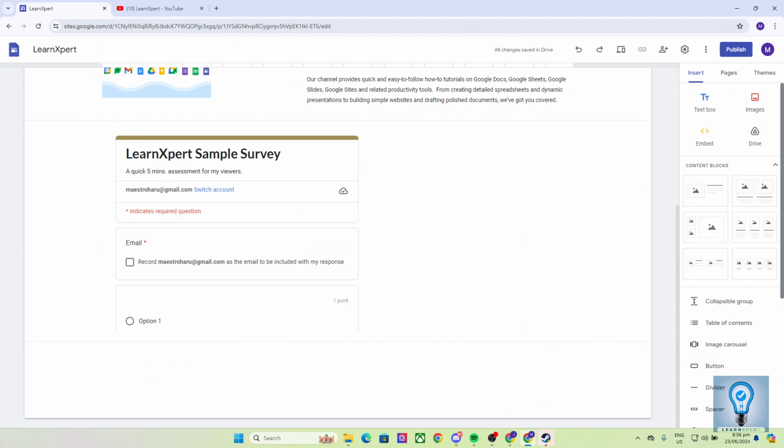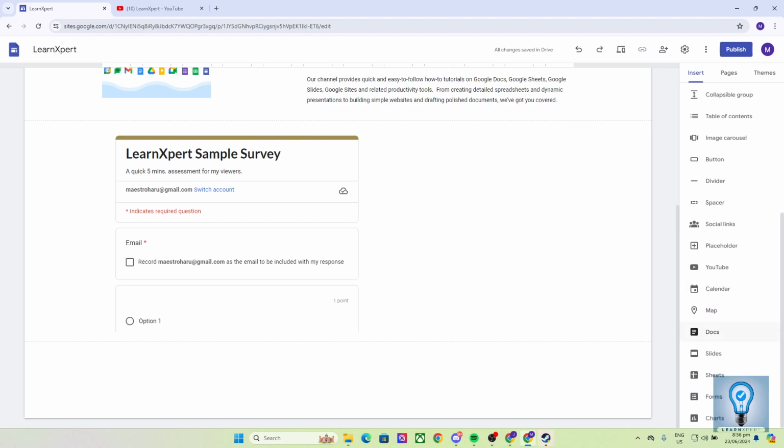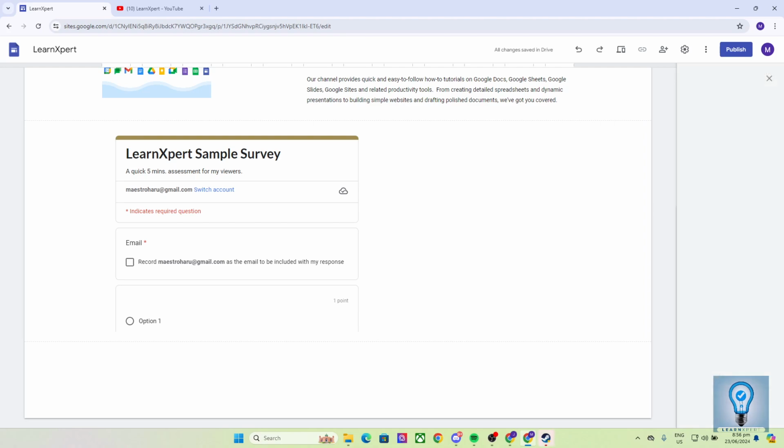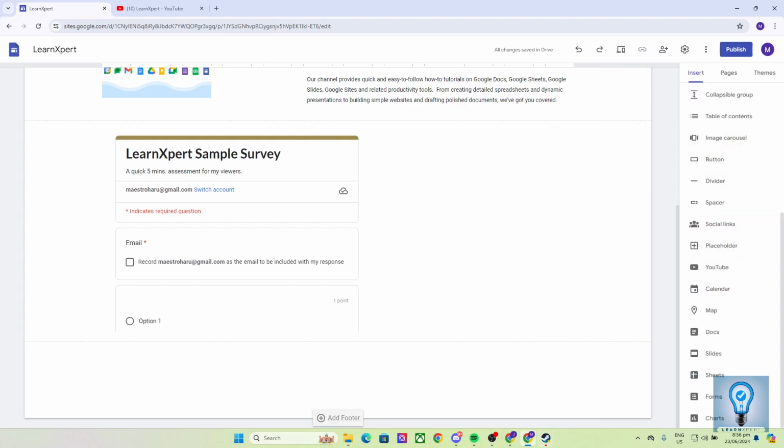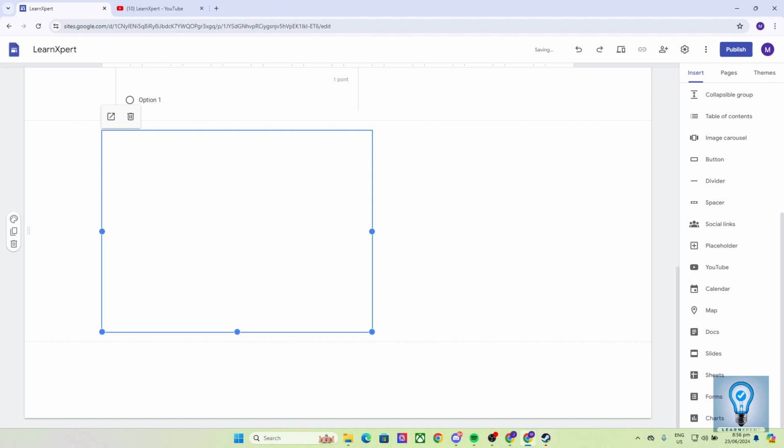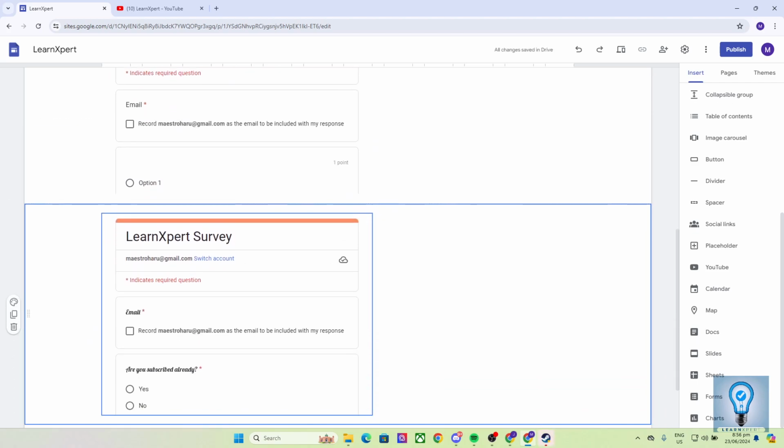Adding and linking a Google Form is actually quite simple. All you have to do is focus on the right sidebar of your screen and head over to Forms right here, which is the second to the last option, which will open up all the available forms inside the Google Drive of the account that you use to sign in to Google Sites. Let's say, for example, I want to add this form, which is another sample survey that I've made. Click on Insert and wait for it to load, and as you can see right here, it has uploaded the Google survey.